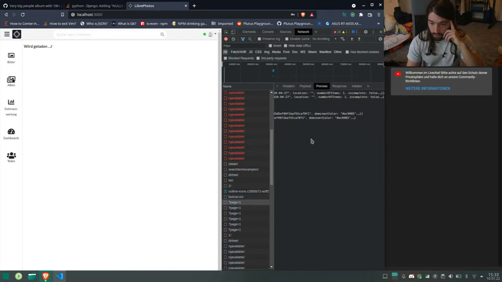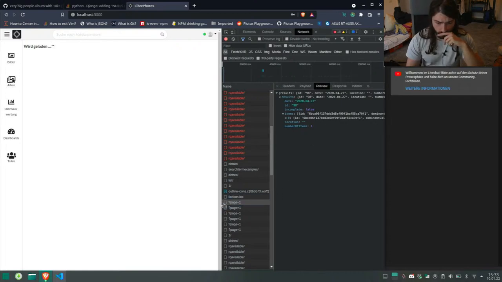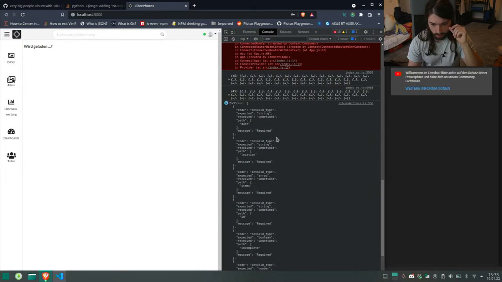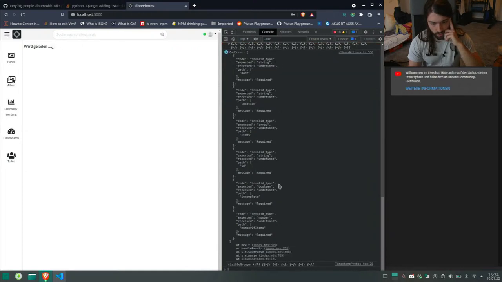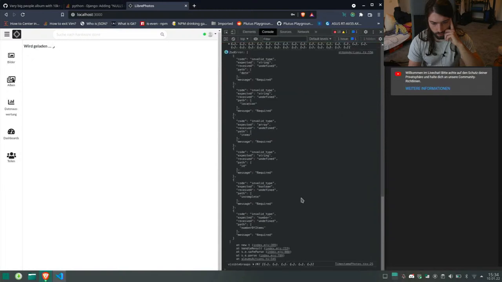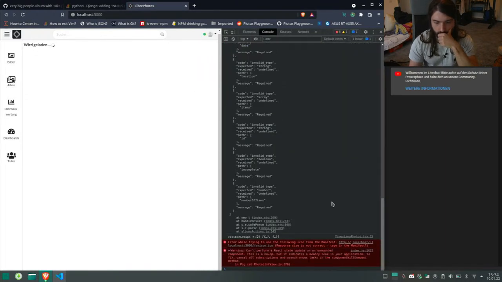All right, so we actually have an item now. I don't get why it's complaining at all. All right, so it complains about the invalid type. It expected string, received undefined, undefined, undefined, undefined, undefined. So maybe it wants it all in a nice little package. I don't know. Don't get it. Then it crashes.